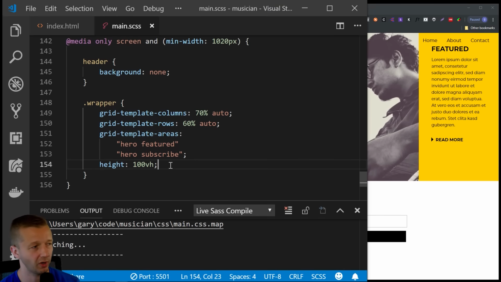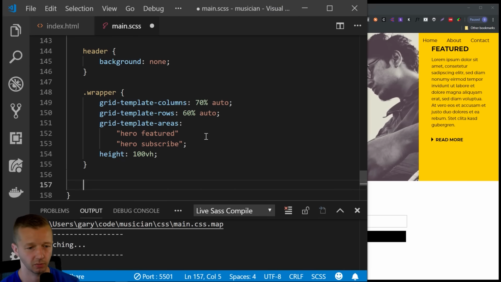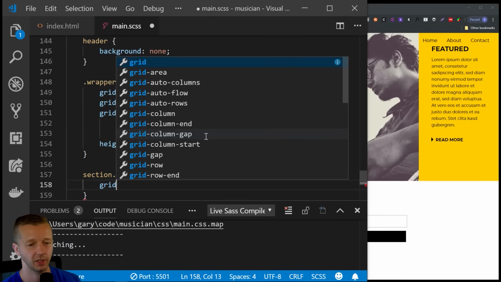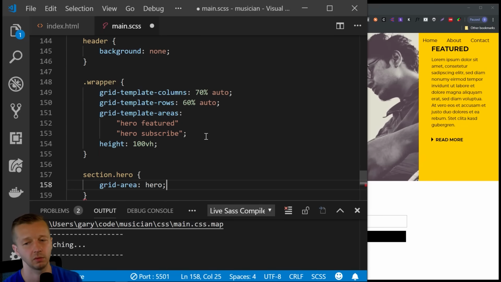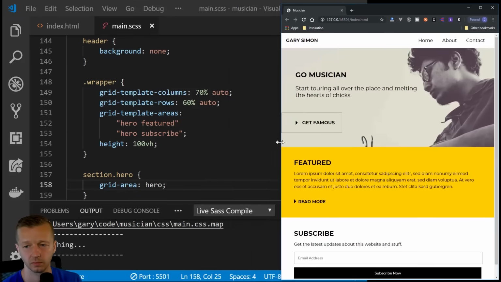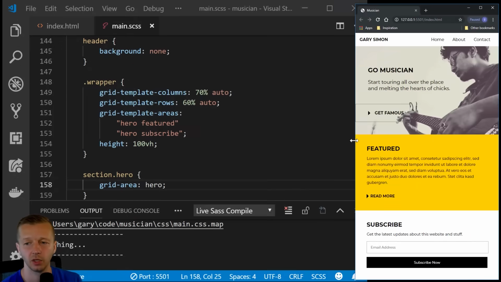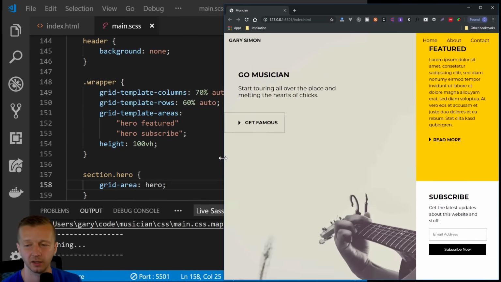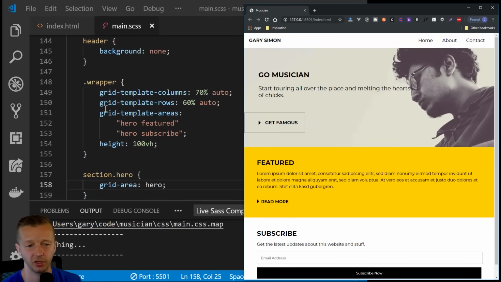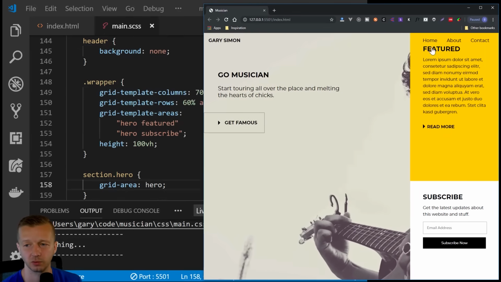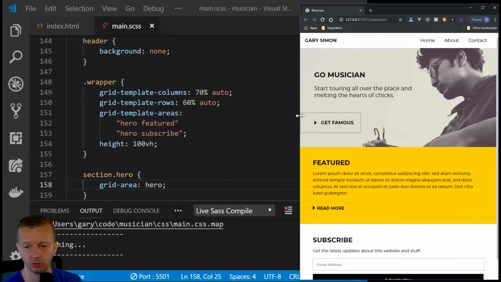So we're going to reference our section.hero. And we're going to say grid area is hero. Ta-da! Now look at that. So it maintains right here all the way up until we get to 1020. It maintains this stacked, and then all this stuff starts to come into play. Now, of course, we still have work because it doesn't look great, but we'll work with that.